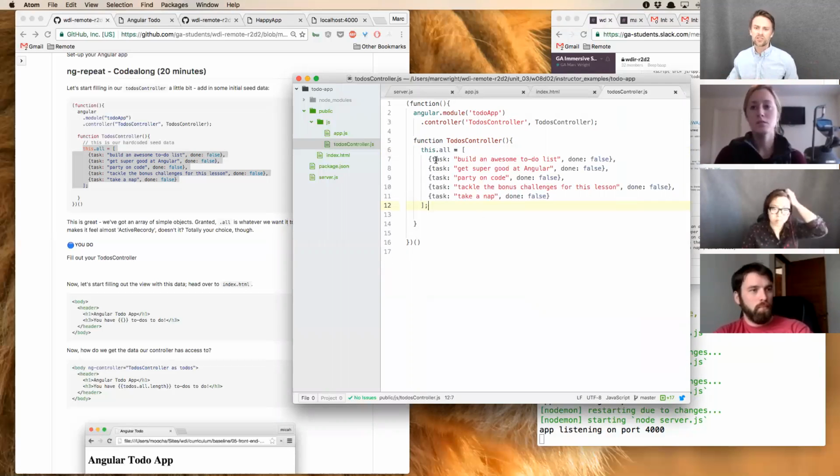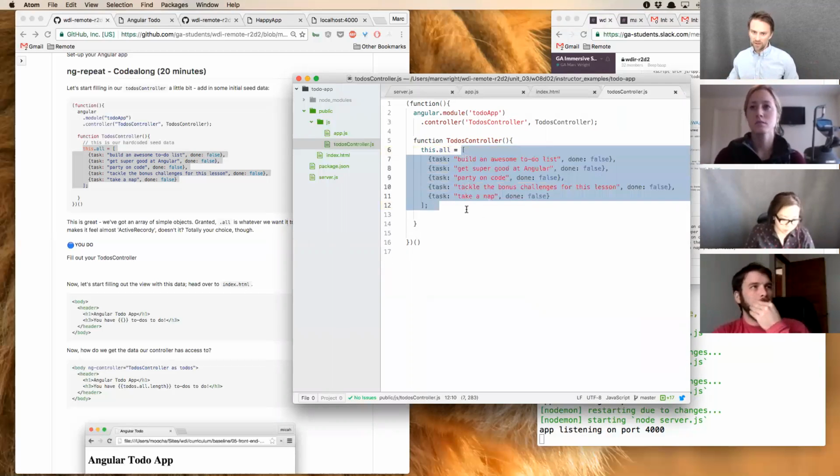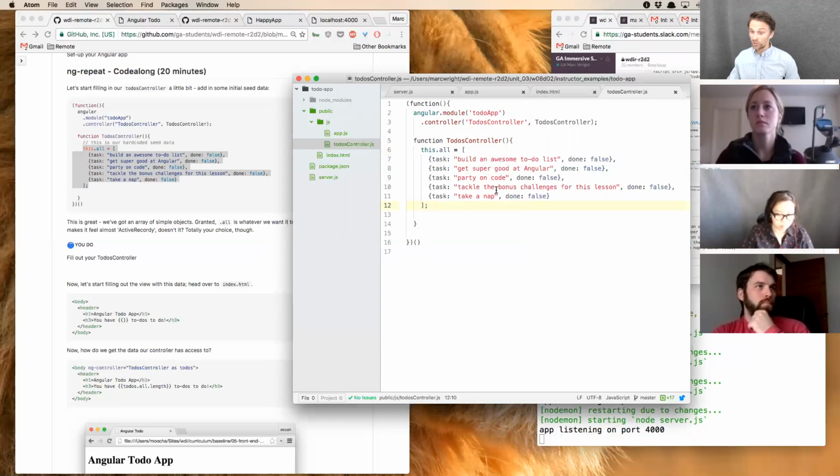So for this one, I'm just going to attach a property of all, and all is going to equal an array of 5 to-dos. So if you want to add some more to-dos, that's totally cool, but just some random to-dos. They all are currently not done, which is not great, but we'll get to that. Cool, so that's our to-dos controller.